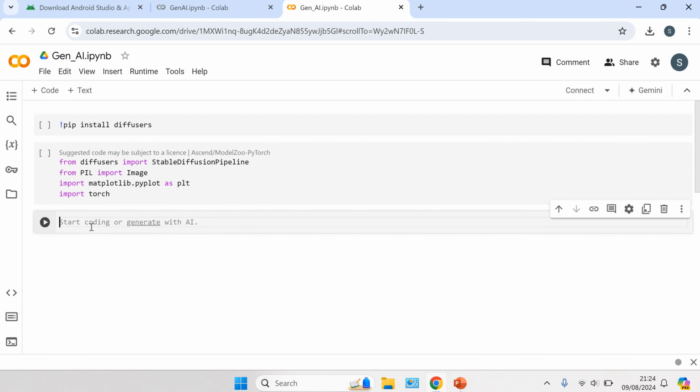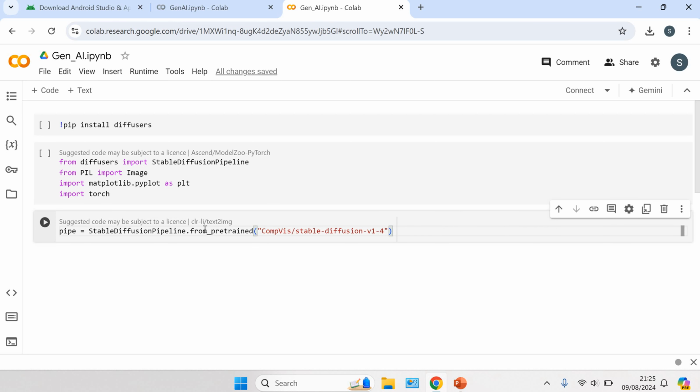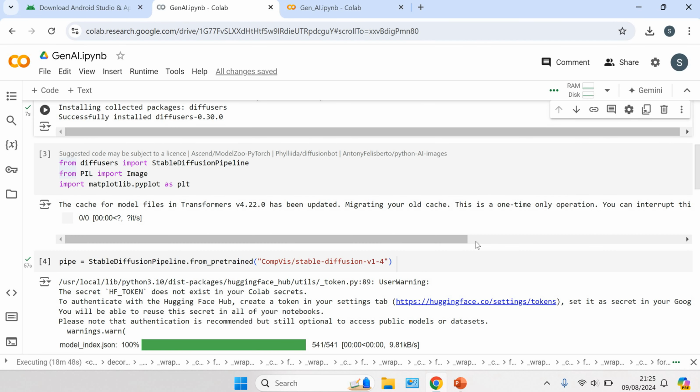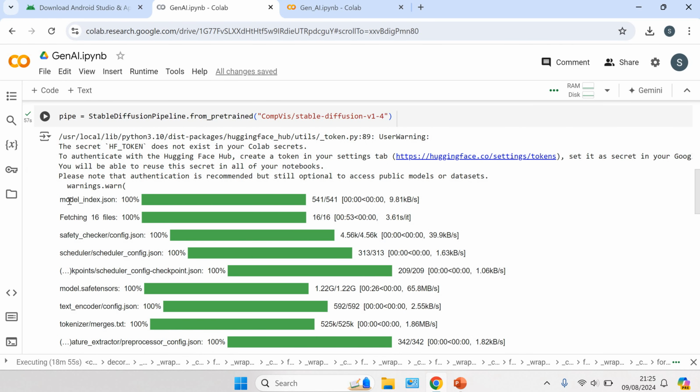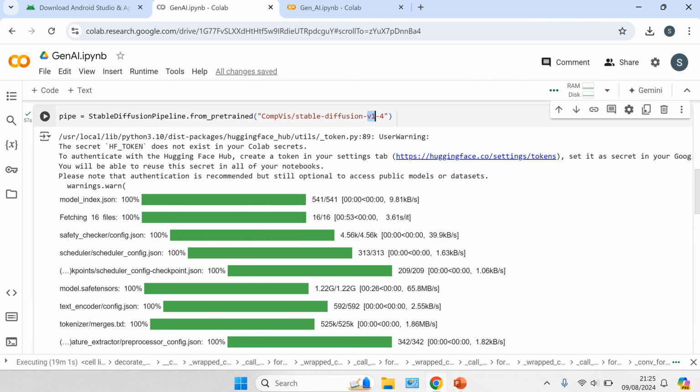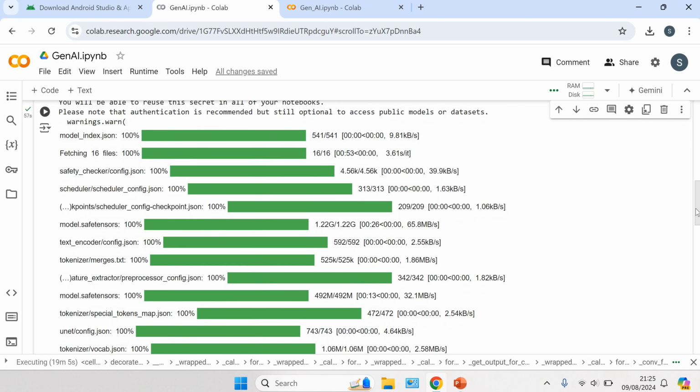Now create a pipeline. So I'm writing like this, pipe. This is a pre-trained model, stable diffusion v1.4. So I imported this one. Now you can see my model is imported successfully. They fetch all the pre-trained model from stable diffusion v1.4. This is a pre-trained model that is already there by Hugging Face.